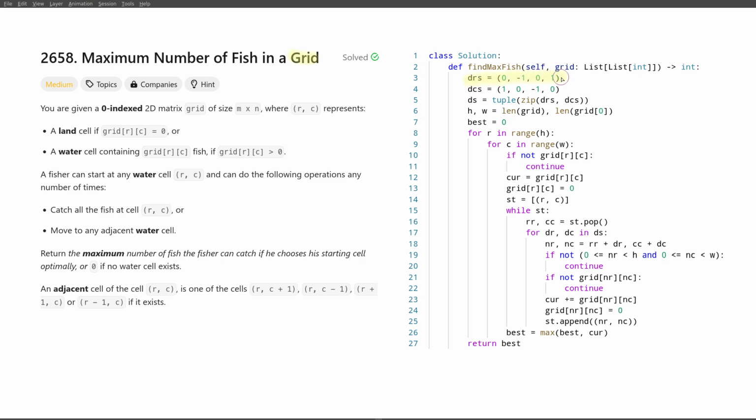We have our directions, so change in row, change in column, and pairs of changes. Height and width of the grid, and the best solution found so far, which we're going to return at the end. And now for every possible starting position for an island, we haven't visited it, so we go through all the rows, we go through all the columns. We haven't visited that island if there is a place where we have some fish. So if grid is 0, we continue.